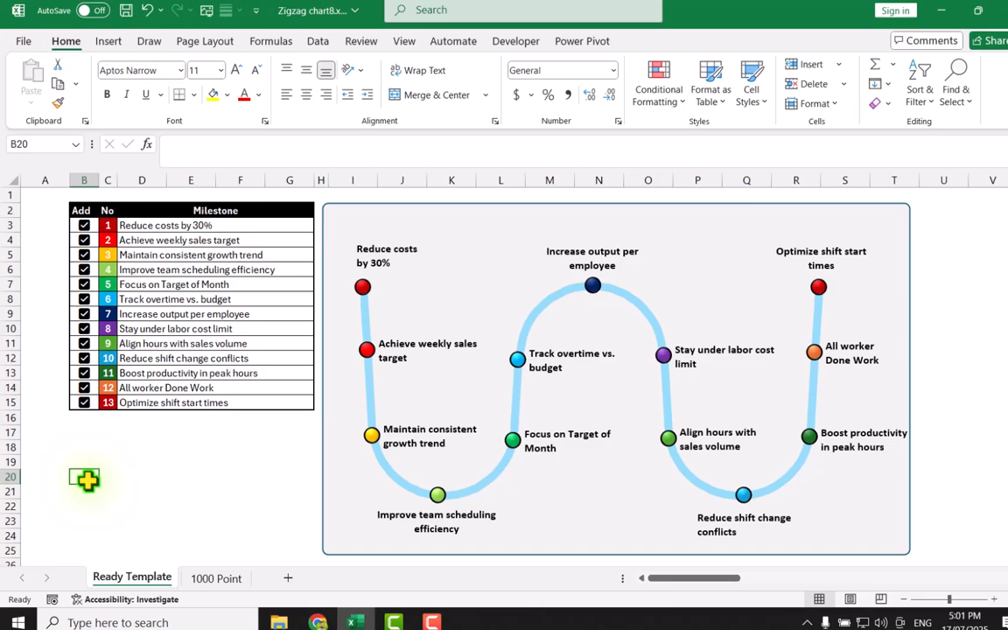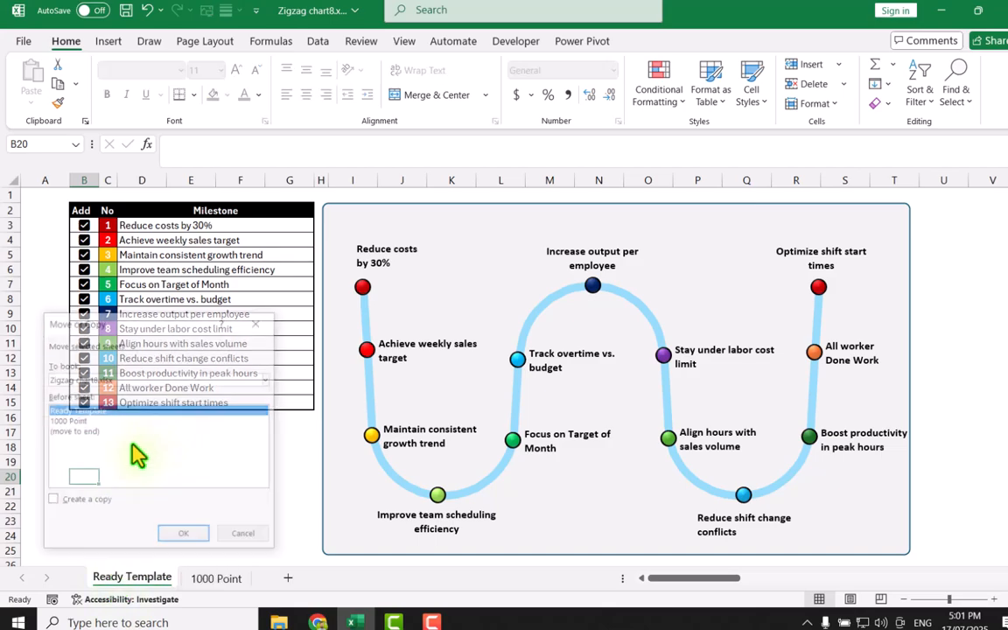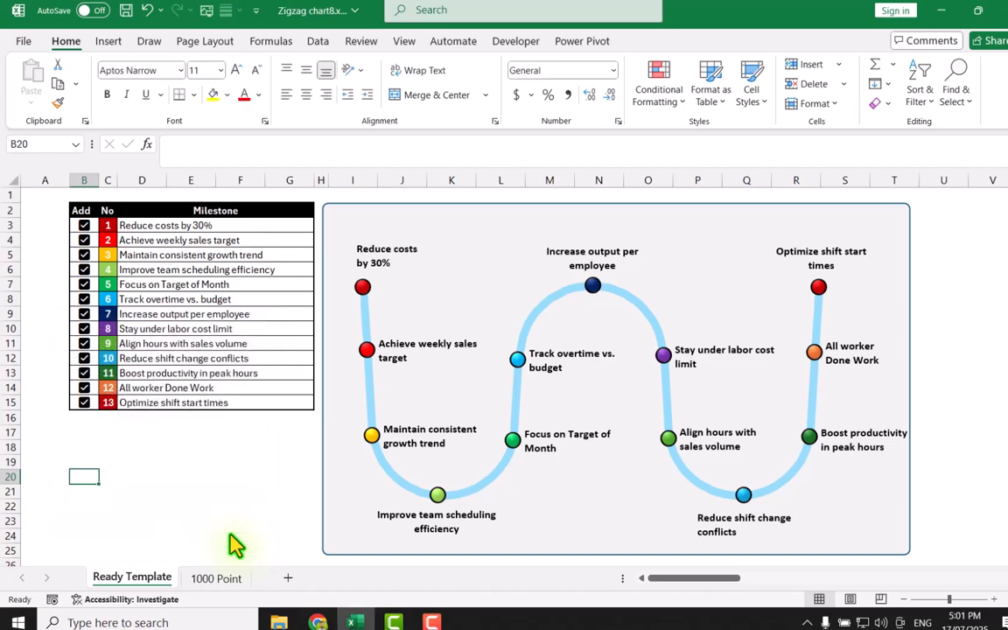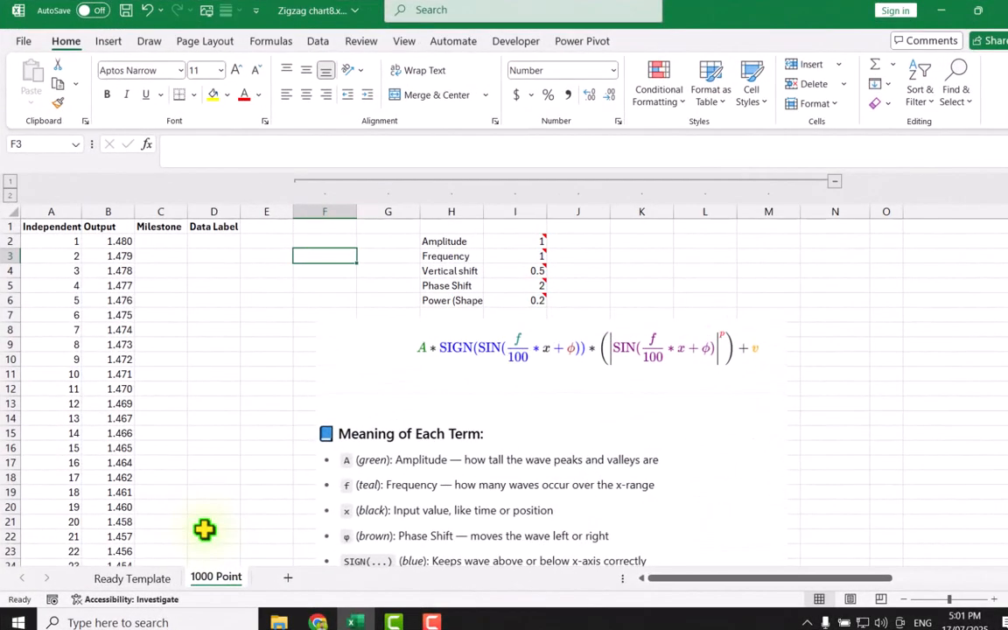The last thing is how we copy this to any other sheet. Simply right click, move or copy, create a copy, and select the sheet, hit OK, and this will automatically shift to those sheets. For now, I'm going to click cancel, and now I will teach you each and everything step by step. Consider I have this data sheet.